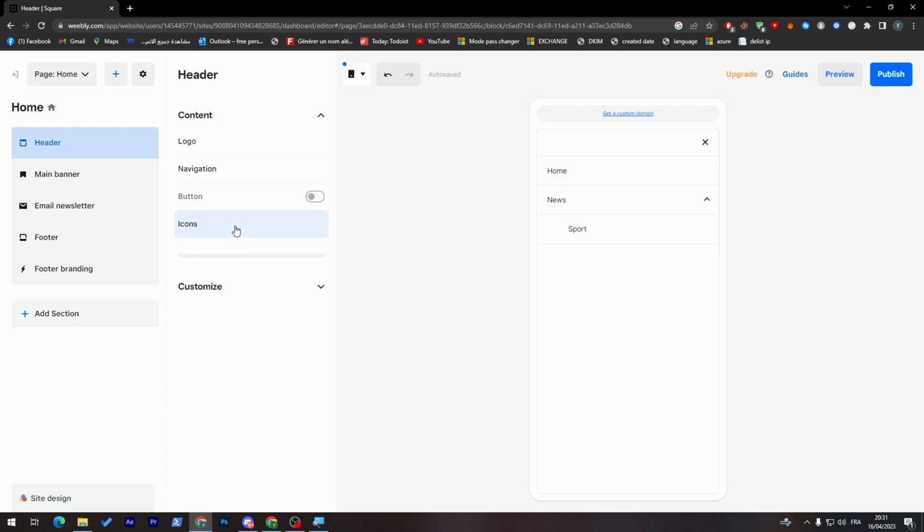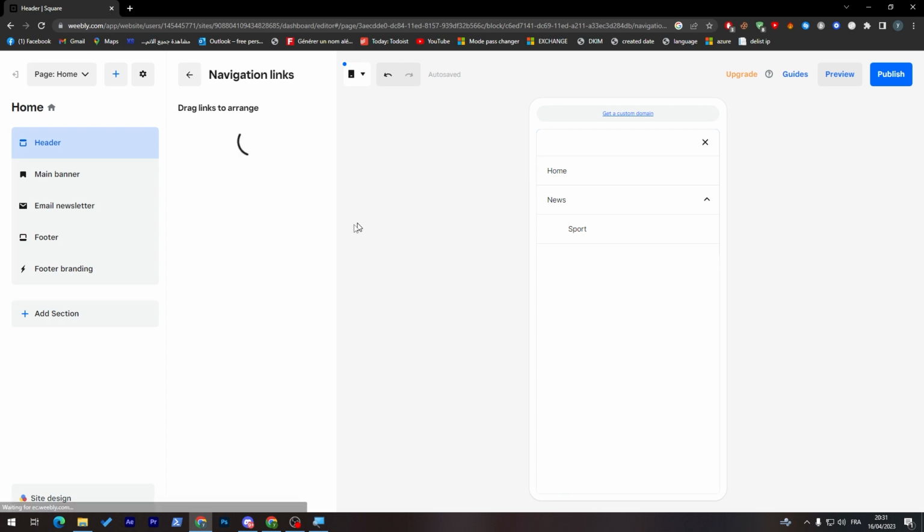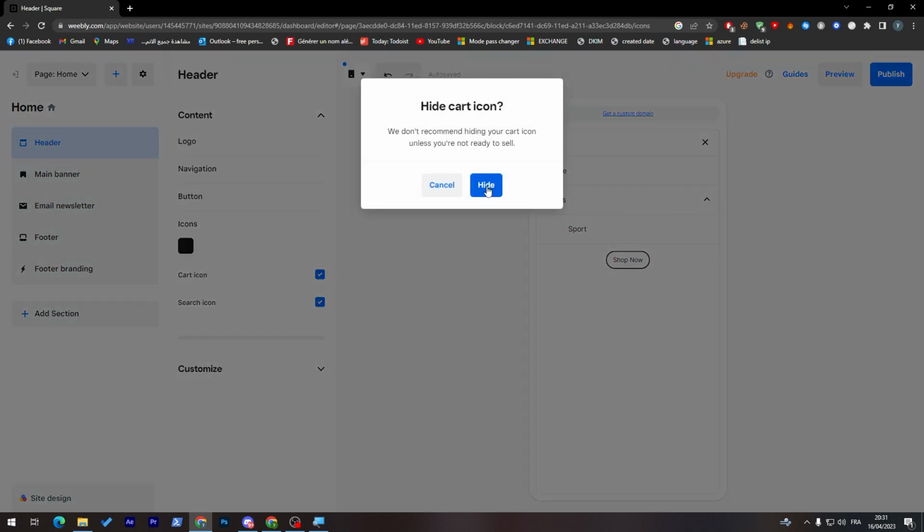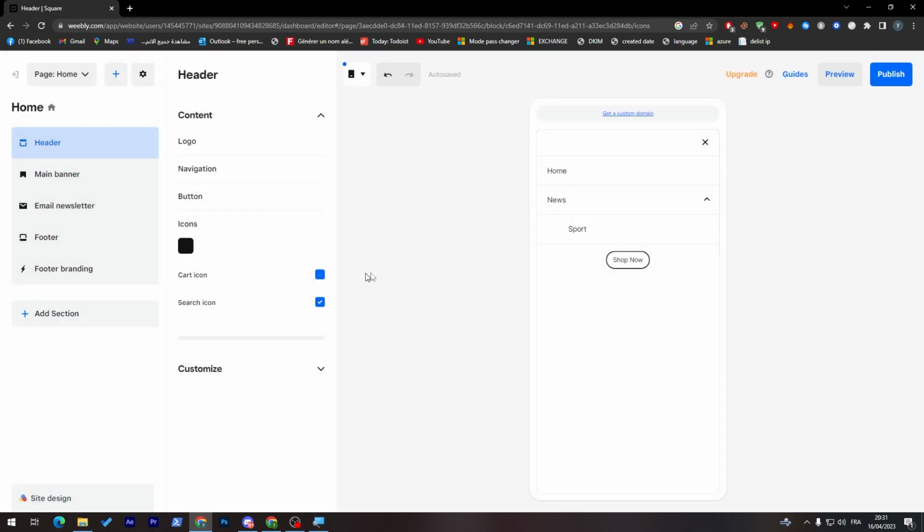And let's go now to the icons. So let me just go back once more. Navigation and navigation links. Yeah, so here we finished with that. We finished with editing everything. So here you can edit the icons and add buttons. You can even add icons, like the cart icon, whether you'd like to hide it or not. You can add a search icon and much more.